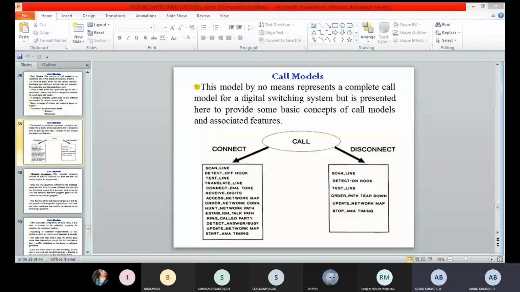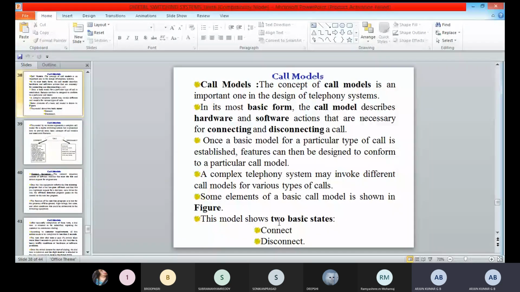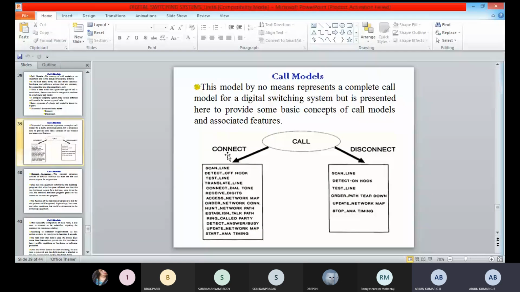This is a block diagram of the call modules. These are the connecting sequence. During the connecting sequence, a number of hardware and software will be connected. Similarly, in the disconnecting sequence also, a number of hardware and software will be connected. Everyone should note down this block diagram of call modules.